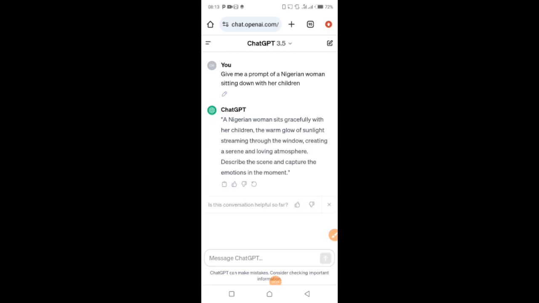So this is what ChatGPT gave us. A Nigerian woman sits gratefully with her children, the warm glow of sunlight streaming through the window, creating a serene and loving atmosphere. Describe the scene and capture the emotions in the moment.